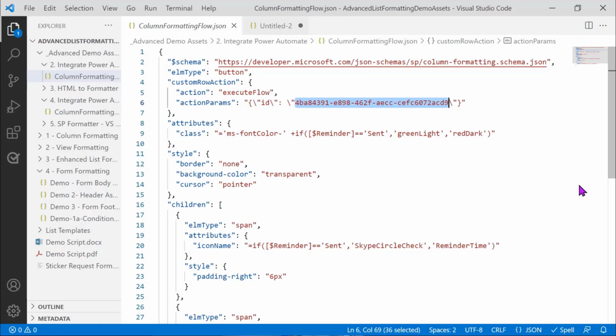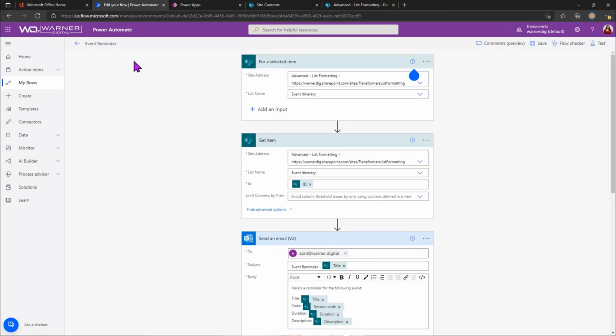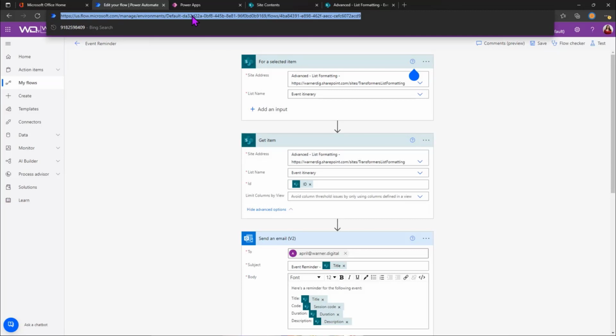So what this ties to is the GUID of the flow that you want to execute when you click the button. So if I go back to flow, I'm going to show you how we can find that GUID. So right now I have the flow open, this event reminder flow, and you'll see that we have two different GUIDs in here. So you want to make sure that you're getting the right one. In the URL here, we have environments, and then we have default and this GUID. That is the GUID of the environment for the Power Platform. We don't want that. We want the GUID that is after this flows/ this one.